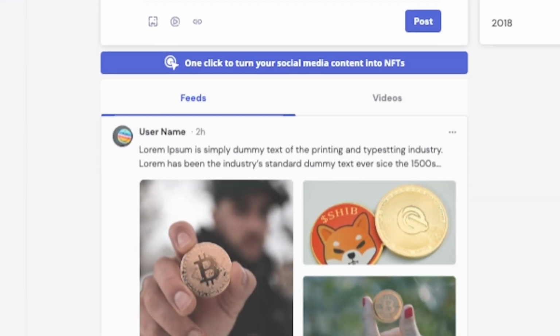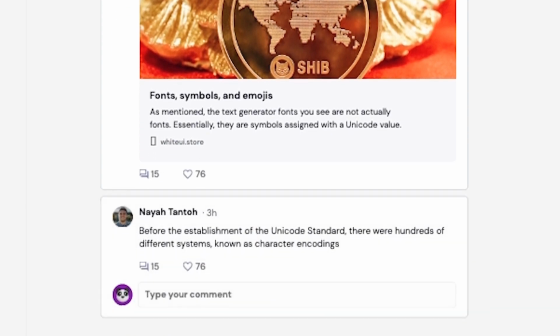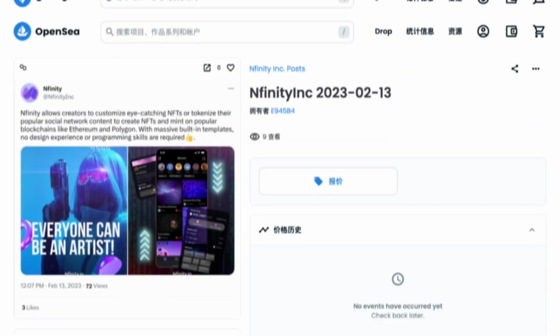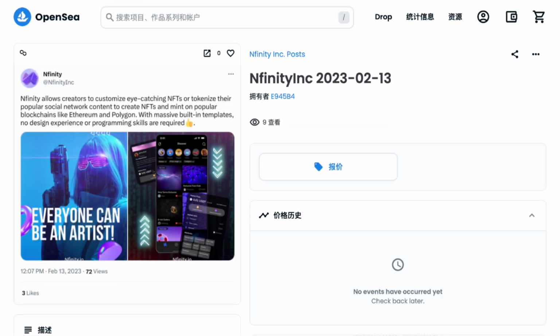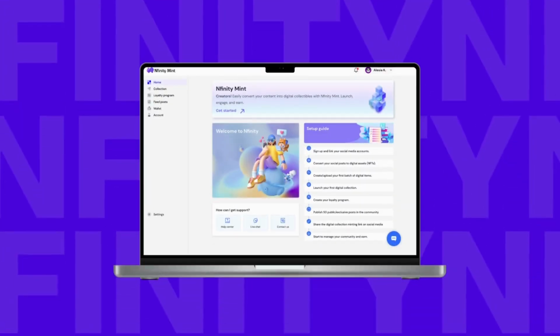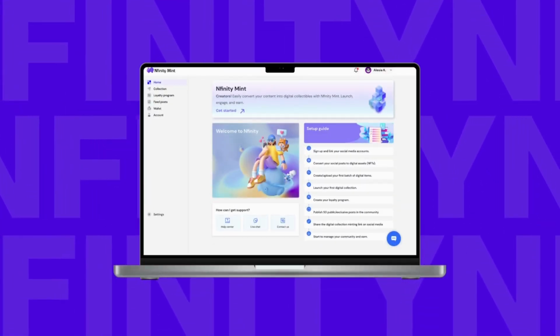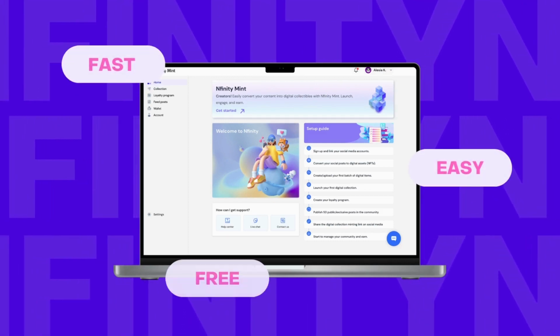You can now share your unique digital creation with your followers or take it to the next level by selling it on popular NFT marketplaces like OpenSea. And that's it. Creating your NFTs on Nfinity is fast, easy, and free.